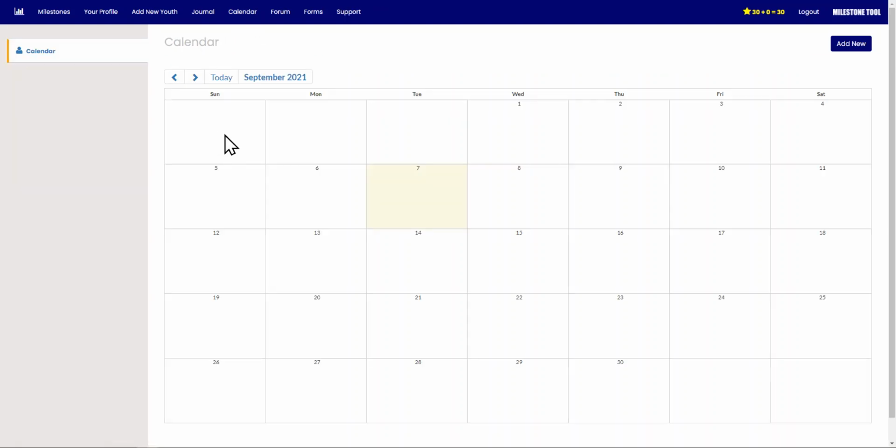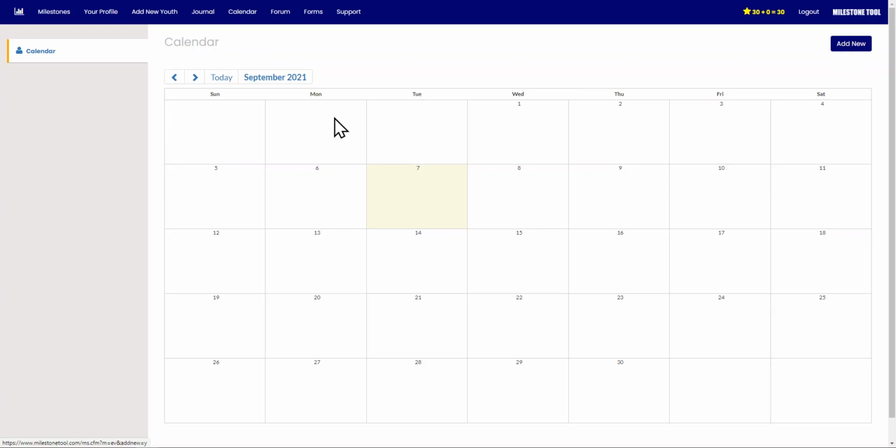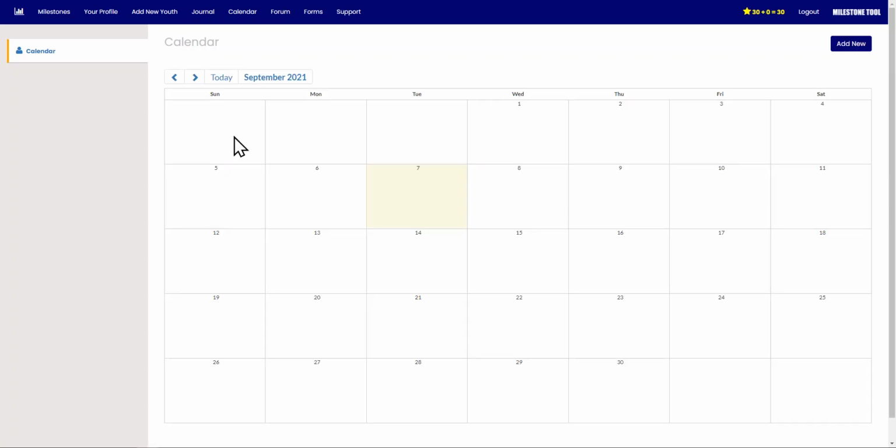So you can use this for appointments, things that are going on with your youth. You can just click on a particular day to start adding a new calendar entry and fill in the basic information, click submit, and it goes onto your calendar. Or you can click add new from the top, and again you'll start filling in a new calendar entry. That's how you add information to the calendar, and the system will send you reminders for when those calendar event dates are coming up.